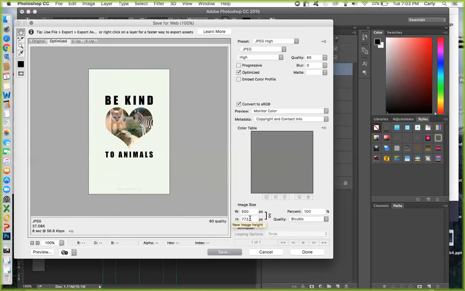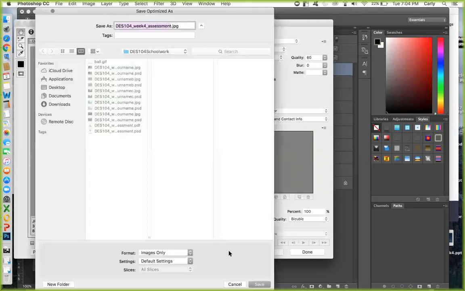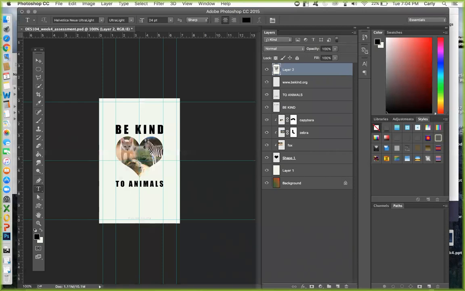If you accidentally made your size 500 inches, you are going to be in trouble. It's going to be a huge file. It's going to take forever to upload. So make sure that's in pixels, not inches. And now save. And now you have both a PDF and a JPEG for your file submission.